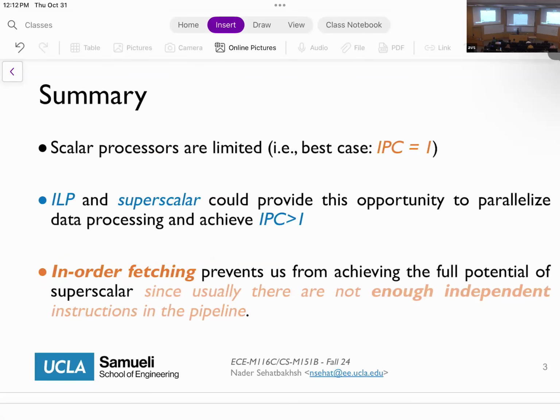But essentially what we can do is go past what we call scalar processors, which is what we have learned so far, where the IPC at best could have been 1. Now we can have an IPC higher than 1. But one thing that was really limiting us was the fact that we couldn't do out-of-order fetching, which means that we always need to go by program order, and that limits us significantly in terms of which instructions we can run, okay?